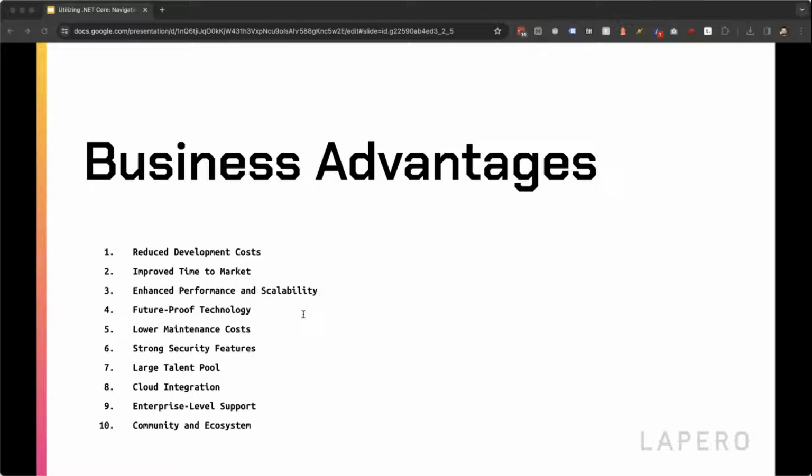Alex? Thanks, Jordan. Well, next we're going to talk about security features. I mean, a day doesn't go by when we hear about a breach or security vulnerability. And so .NET Core provides robust security features, which is obviously essential for business applications, especially those dealing with sensitive customer data or financial transactions or PII.